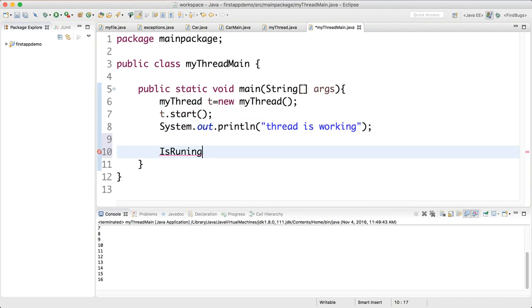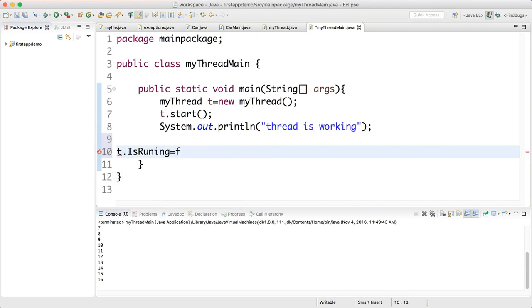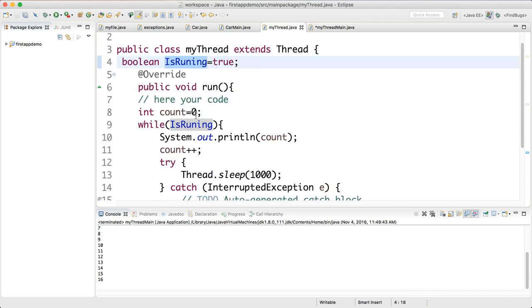the name of the class. It is t dot the name, isRunning equals false. You will stop the thread because he will change it to false. So this one will be false. So he will stop the threading.